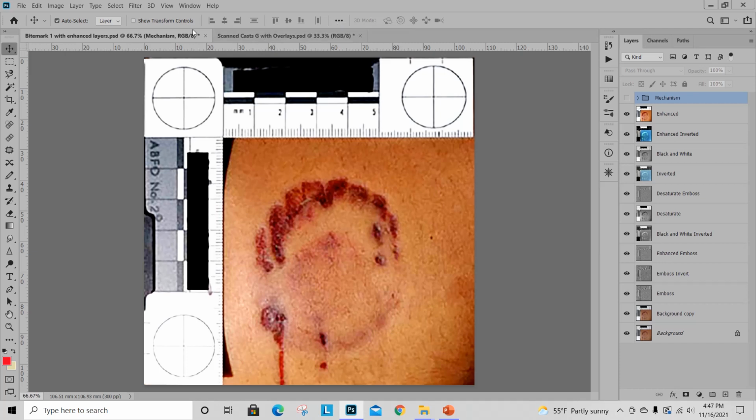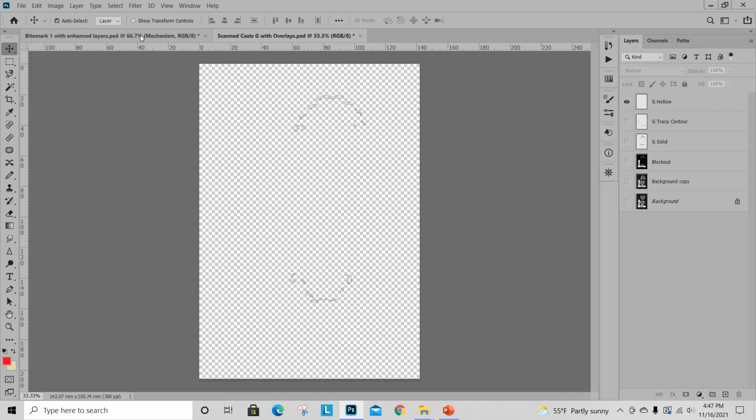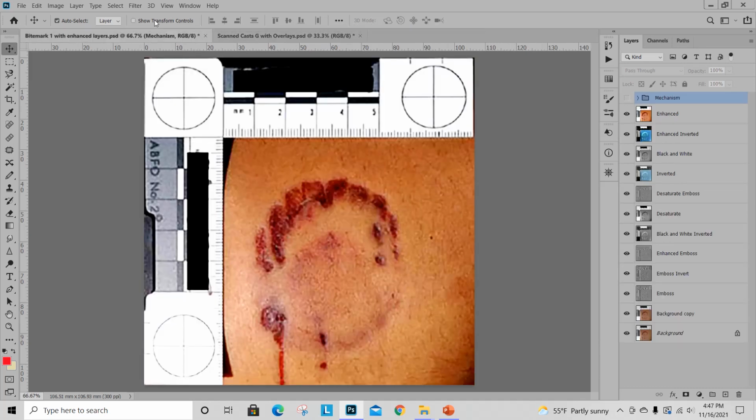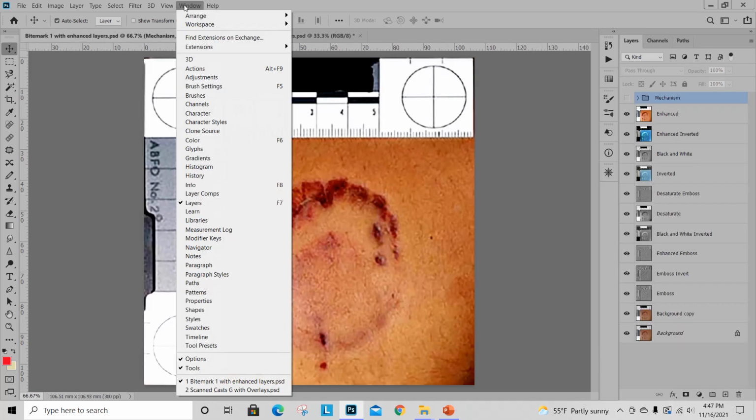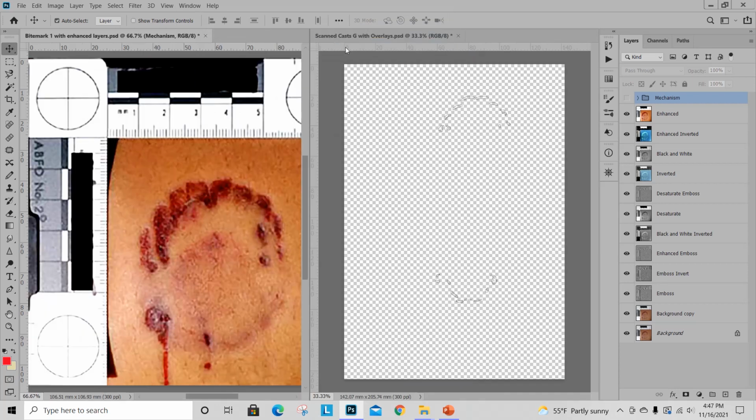So now what we want to do is get both of these pulled up where we can see them at the same time. The way that we do that is we come up here to Window, Arrange, and we're going to say 2 Up Vertical. And so now you can see that we've got our Bitemark on the left and our suspect cast on the right.